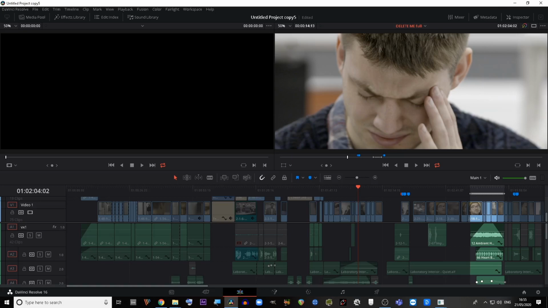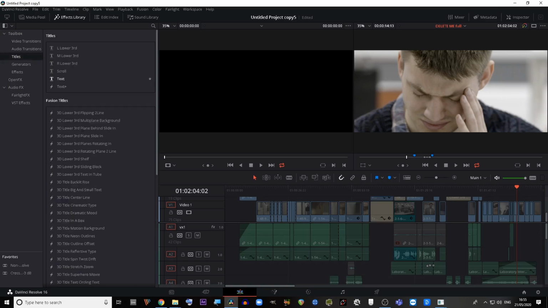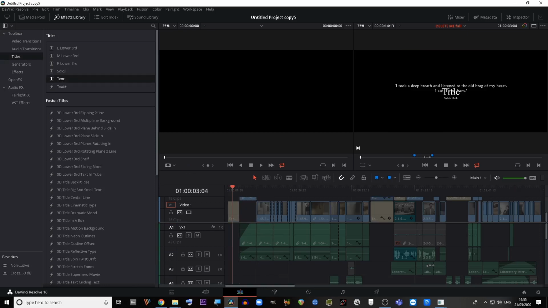And we're going to take a look at the effects library. The effects library is where you add on any effects that you want to add on to different clips. In addition to that, titles are classed as effects. So the titles are added really easily by just clicking and dragging from the titles down to the timeline. And let me just undo that. I'm going to zoom out all the way.